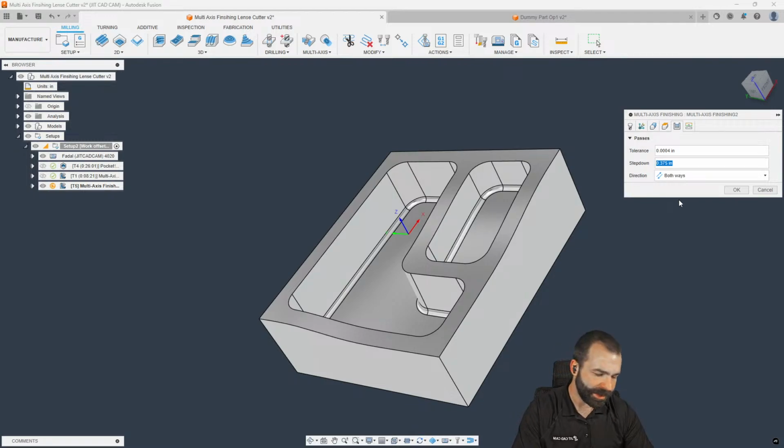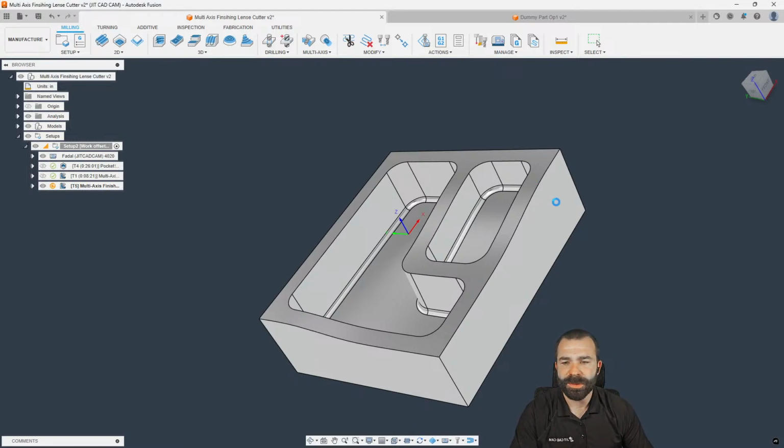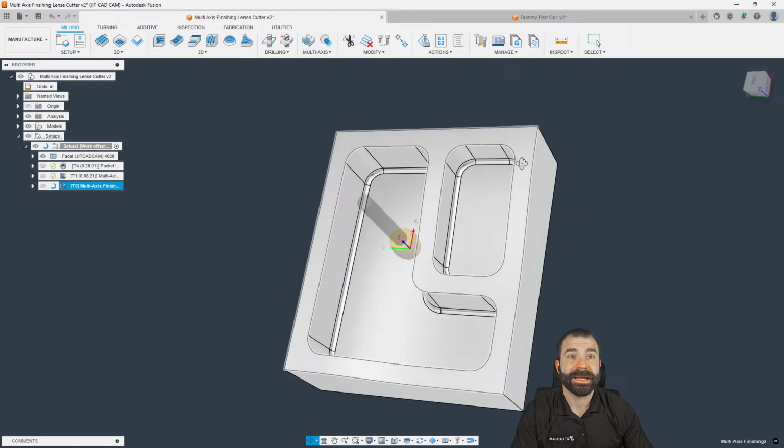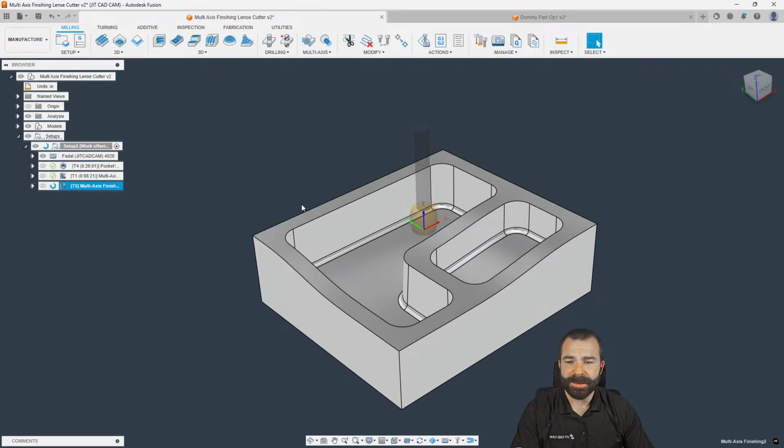Step down of, let's go 0.1. I think that's going to be a little cleaner and give us a little bit more. We're going to do 100 thou step downs in both ways. So again, we could let this calculate out.